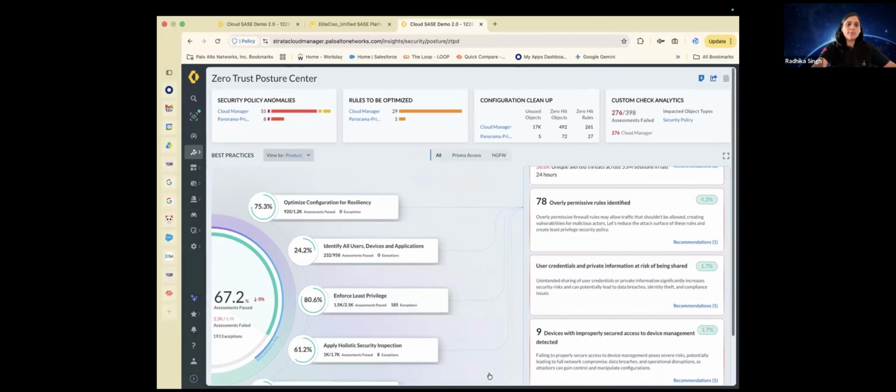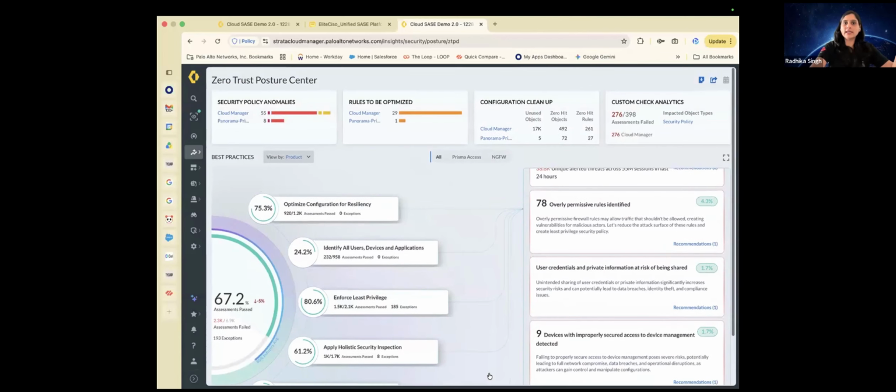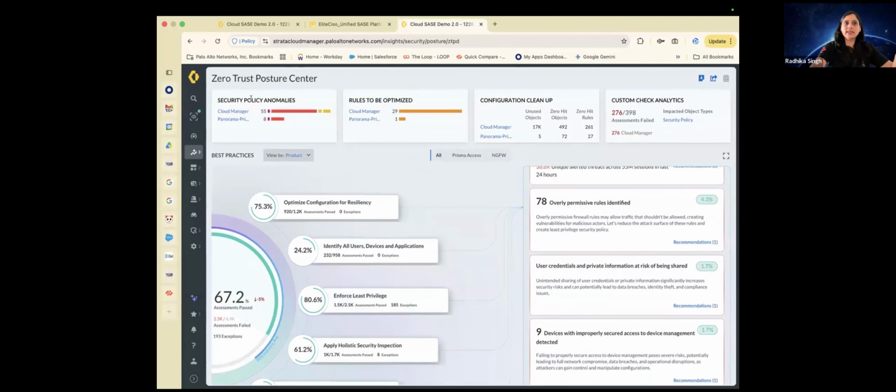It is just one click to go. You can come onto the screen and see the anomalies, the rules which need to be optimized. There is a config cleanup required, like some unused objects, unused policies, and rules which have never been used in the last 1 year. How do I do a cleanup for them? Custom check analytics. So you get a complete picture of the Zero Trust Posture Center from this page.